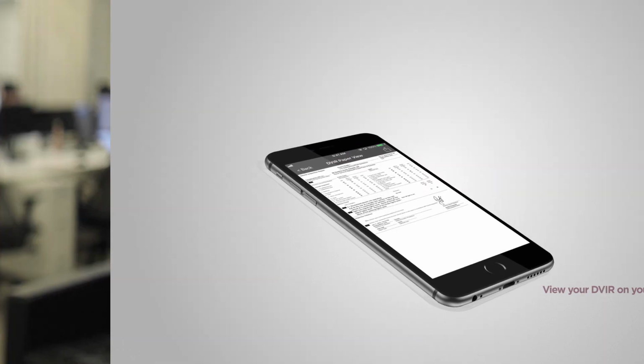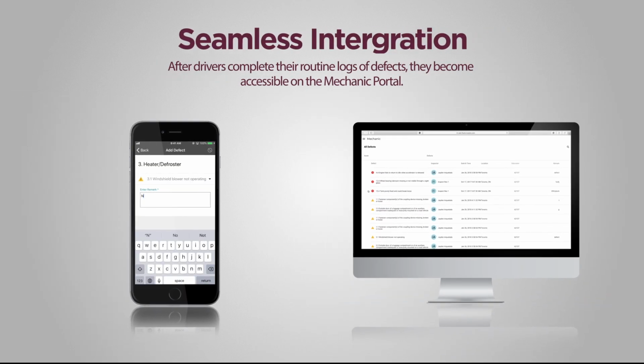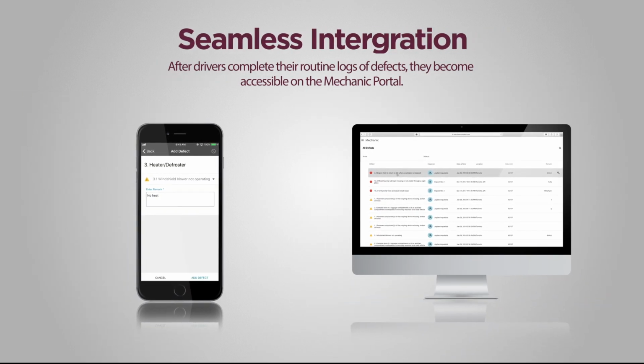This application will benefit both the driver as well as the fleet administrator. From a driver perspective, once you've logged the defects and completed the DVIR, it'll flow into the mechanics portal. Your mechanic can go in, see what defect it is, create a work order, repair it, and you have a full record of it in the web application.